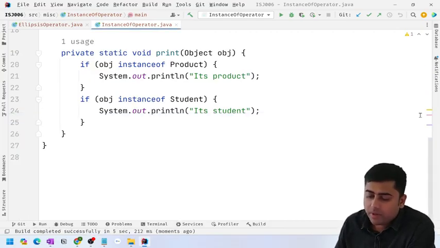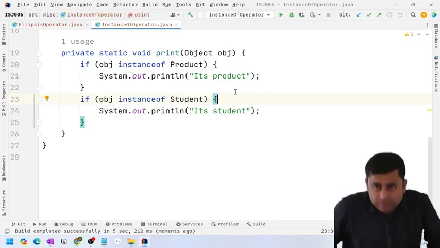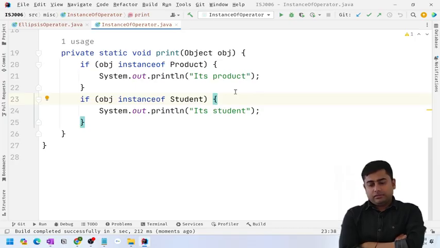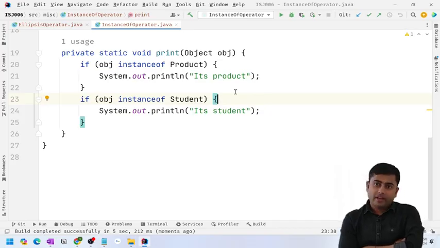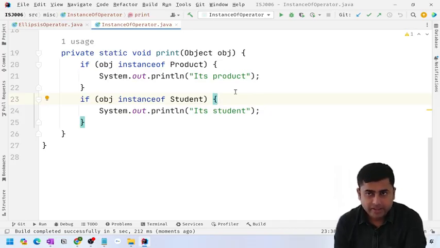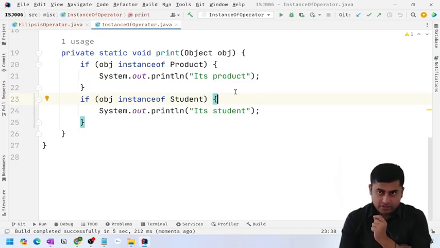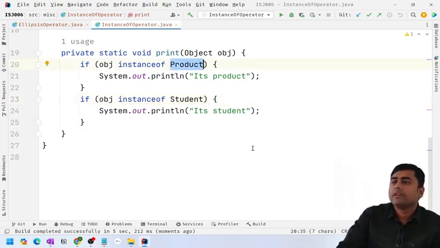So what does the instanceof operator do? Tell me, if someone wants to explain what instanceof is doing. The instanceof operator returns true or false. It returns true if the specified reference is of the given type. If the reference is not of the specified type, it returns false. Right?